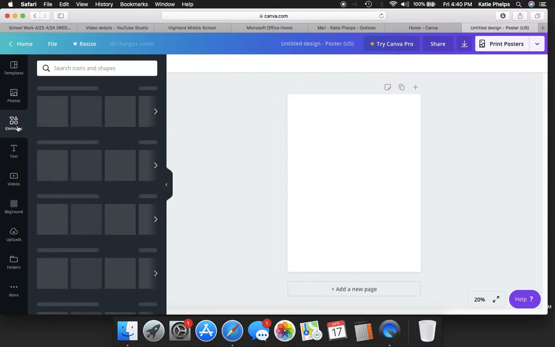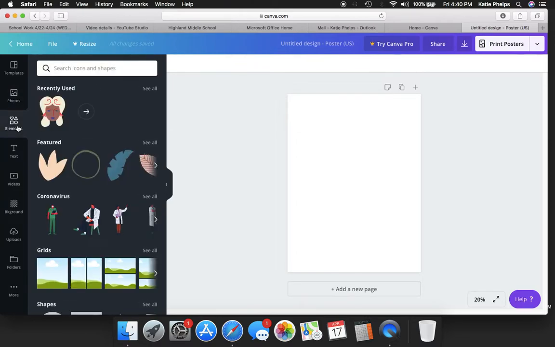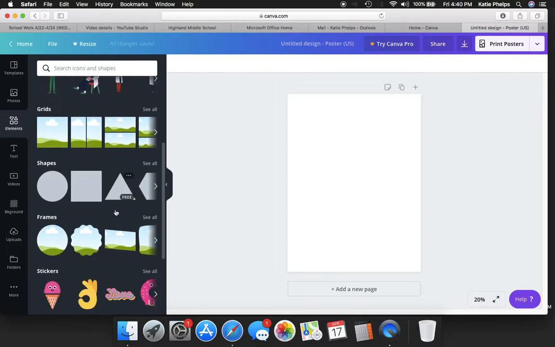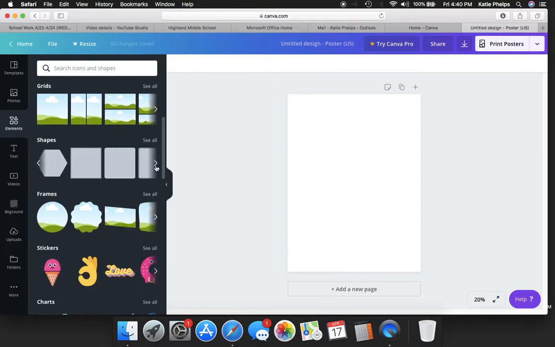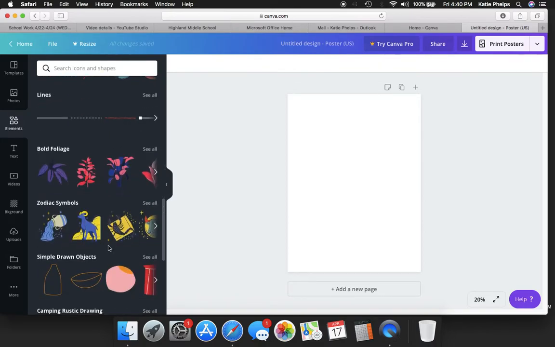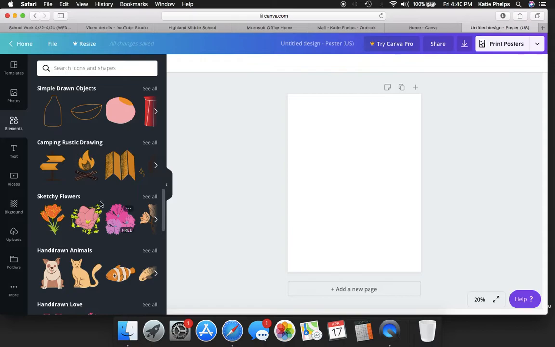There are other elements that you can use that make it interesting, and a lot of these are free, so you could add any of these nice designs. You can see all kinds of different options, different shapes that you can add. The list goes on and on. There's a lot of different choices here.